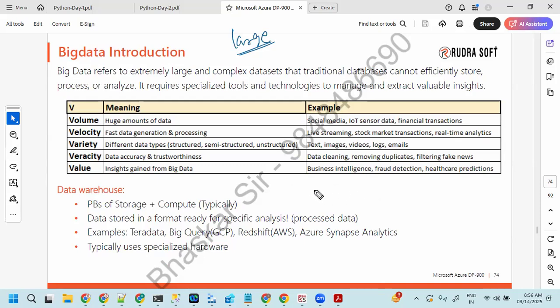Let's say, for example, I have 500 GB of data that is required to be stored in my system, but my system has 250 GB capacity. Then for my system, this data is big data, because my system is not capable enough to store this 500 GB.